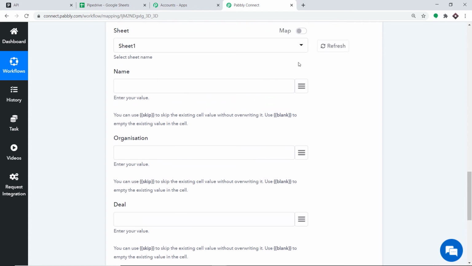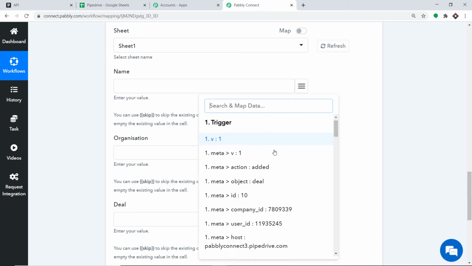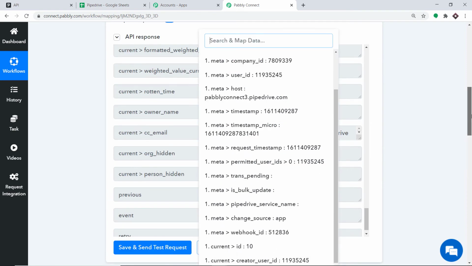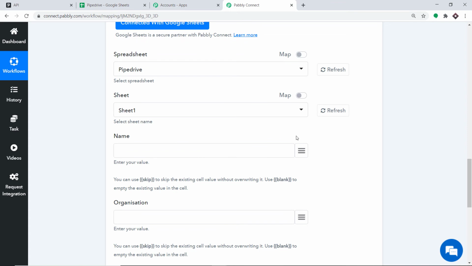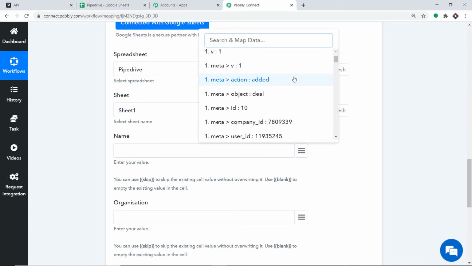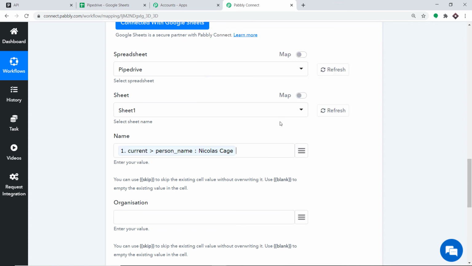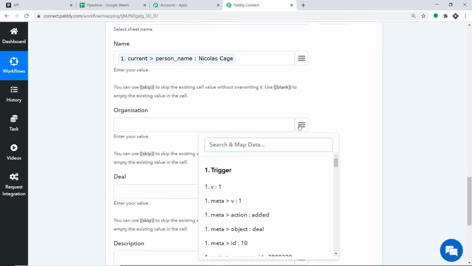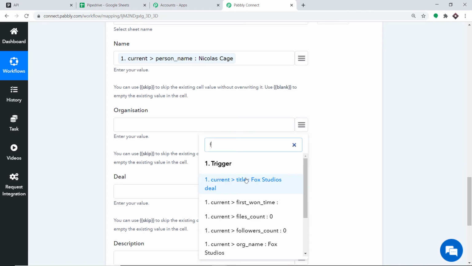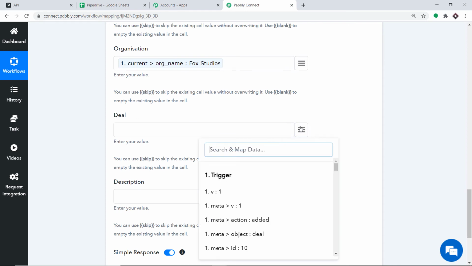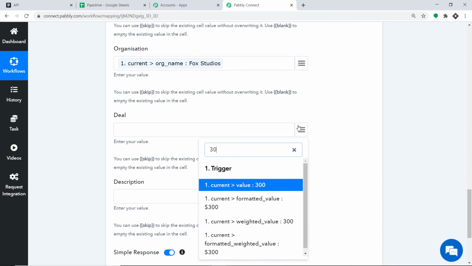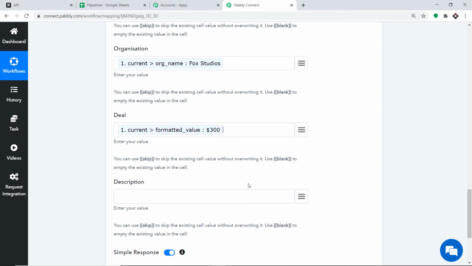For example, in the name, all we have to do is click on this button. This is called the mapping button. When we click this, we can see the details that we have received here. So let's start mapping. We are just going to map in the name. The name was Nicolas Cage, the organization was Fox Studios, and then the deal was of $300.